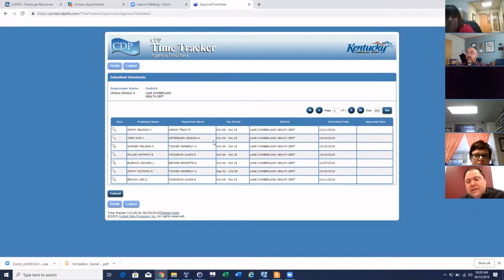Anytime you leave a note, I'm almost 100% positive this is the case, it's going to send a notification. So if you reject it, it's going to let the employee know that it got rejected, and they can log in to their portal and look at the note on why it got rejected. So anytime you reject or approve, it's going to send a note.